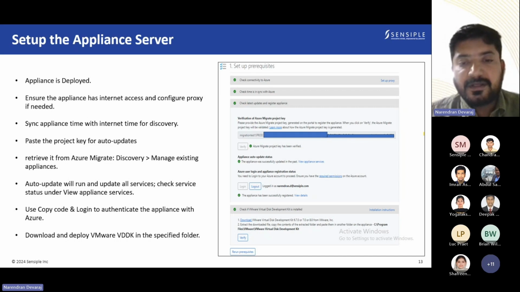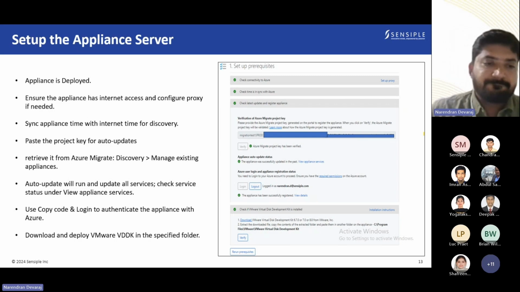Next, the VMware virtual disk development kit is installed. This particular exe file is a mandatory one. It is an update file that has been released by Microsoft, and make sure that you are downloading this file and pasting it in C program files, VMware virtual disk development kit.